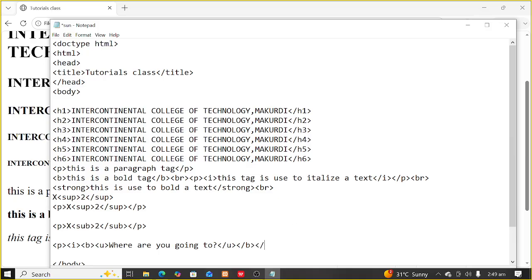We have the superscript and we have the subscript. So this one, the 2 will come below, and this one, the 2 will go up. So this one is the superscript and this one is what? The subscript. Did you get it? Any question? If you have questions, ask. We are here for you.